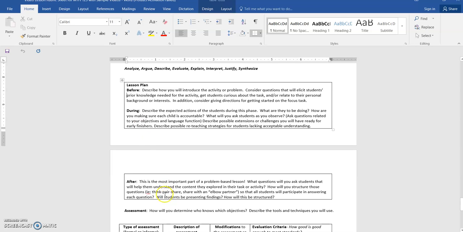After, this is where you bring the students together and you help them to synthesize all the information, and then where you would also have some type of summative assessment, exit slip, or where you then assign some homework that you'd like the students to do.